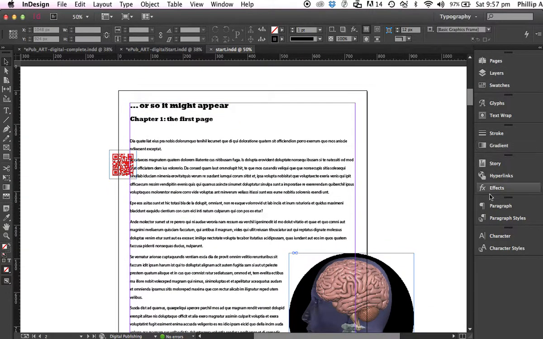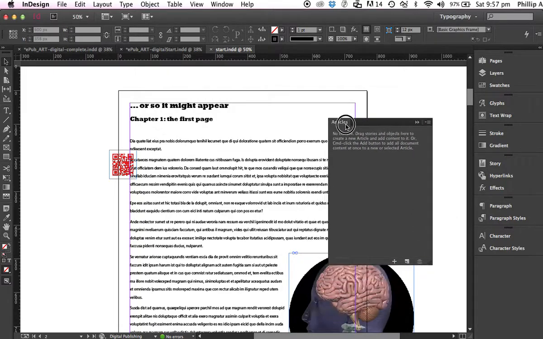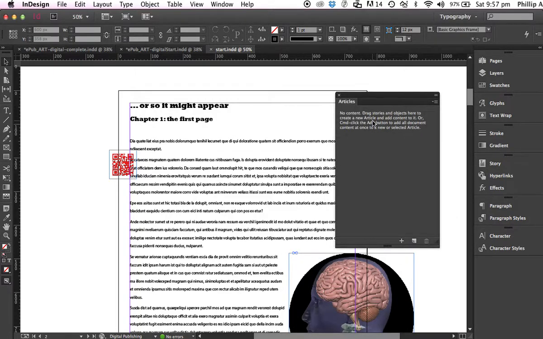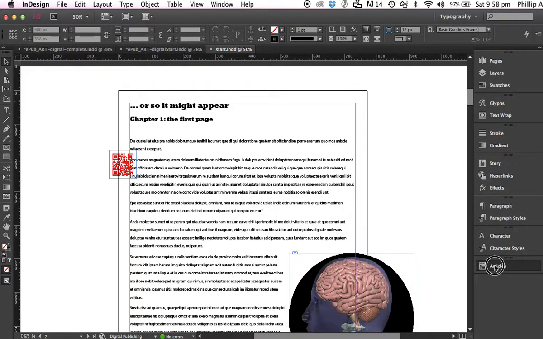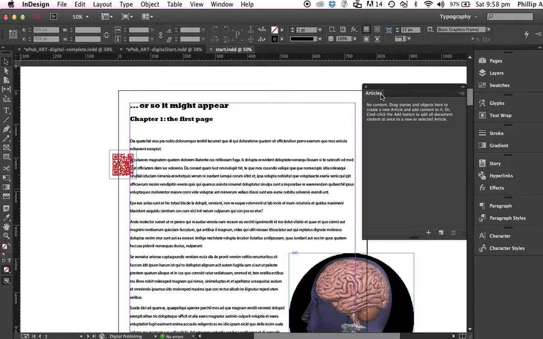Now we're in typography view here, and we don't have anything listed in articles, but we can add to it by just going up to Window and down to Articles, and you'll notice that it just says no content is here, but just drag stories and objects here. Well, by default I'll just keep mine down here, but when you want to open it up, or even if you want to use it, it stays handy, and you can actually save this as a workspace. Nonetheless, we've got our articles panel, so let's just see how easy it is to work with.